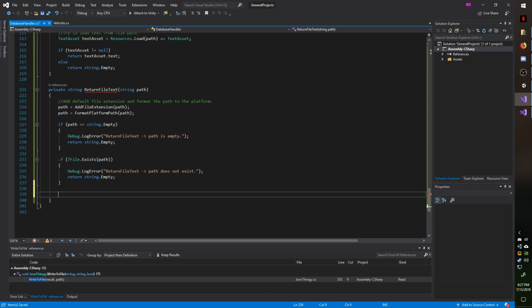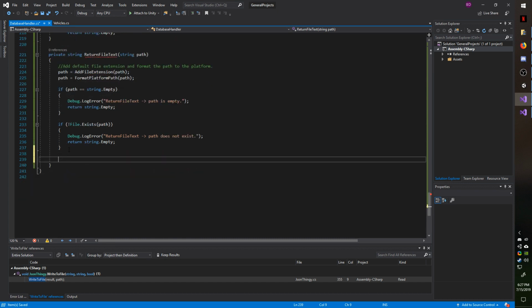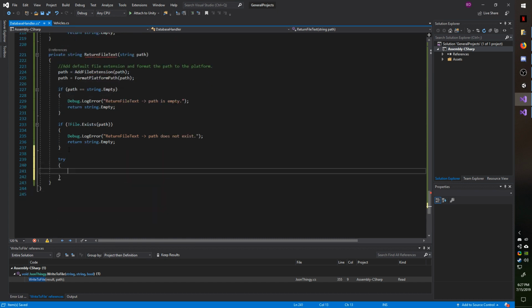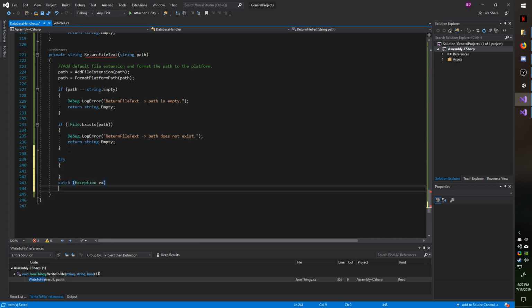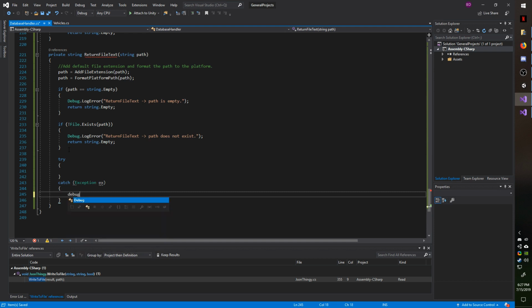And now I'm going to try and retrieve the text from that file. So again, this is going to be a try statement, again with the catch and the exception. And I'll go ahead and add in the exception error logging now. This will be return file text.